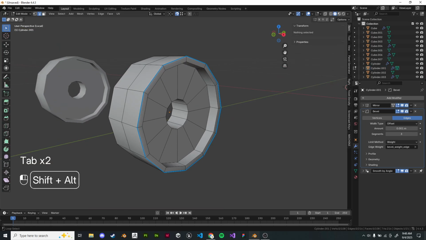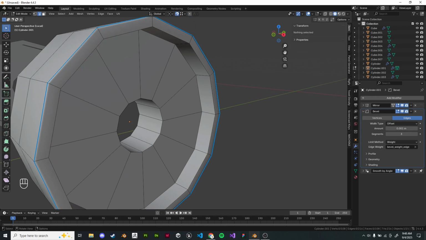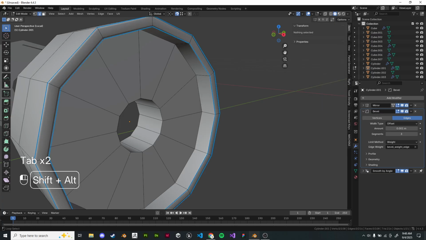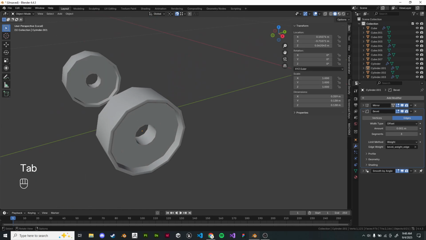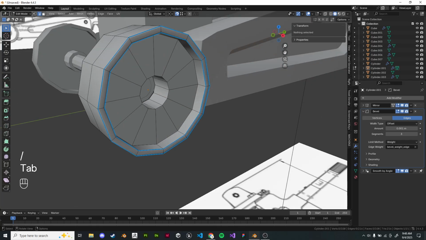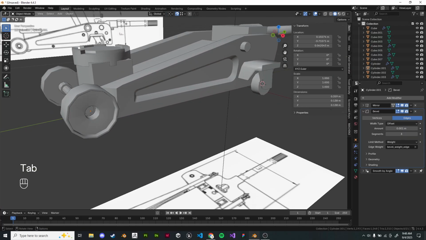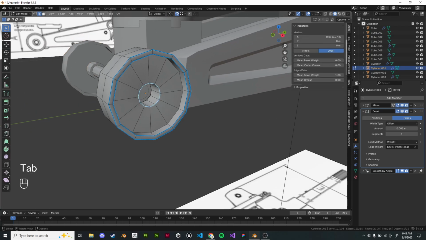So we can apply this to some more edges to help. In bevel weight, we'll just set that to 1 here. All right, for another little bevel, same thing here. It's not super noticeable, but it does just help see this from different angles a bit better. All right. And we can always decide later to up the resolution.